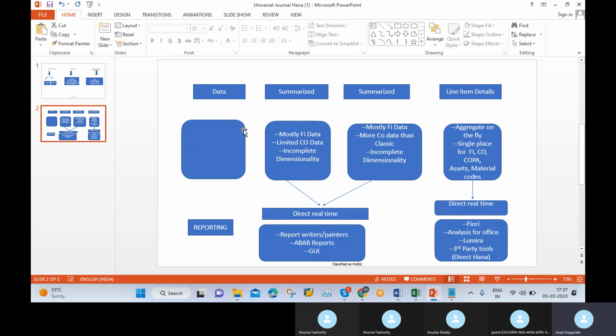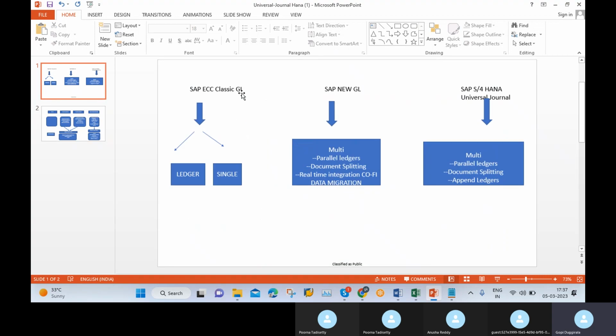Where it comes to SAP S4 HANA, we have new reports, especially Fiori, Analysis for Office, Lumira and third-party tools. We have different reporting tools that come into the picture in SAP S4 HANA. Okay, so now I will try to show you practically how the system looks in classic GL, how it looks in new GL, and how it looks in SAP S4 HANA Universal Ledger. We will try to cover all these things.